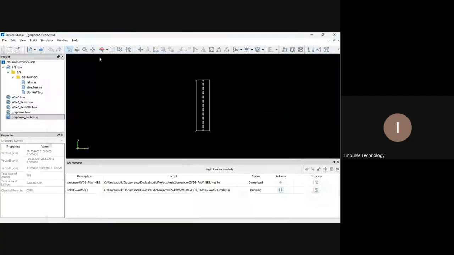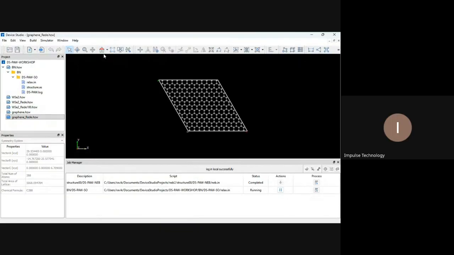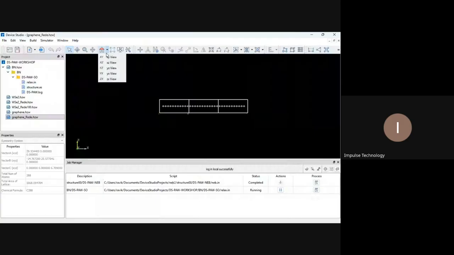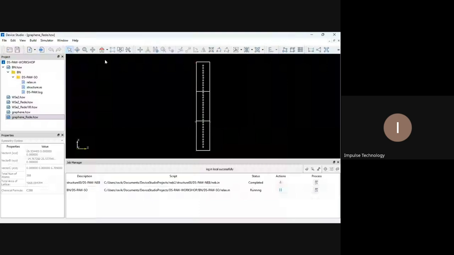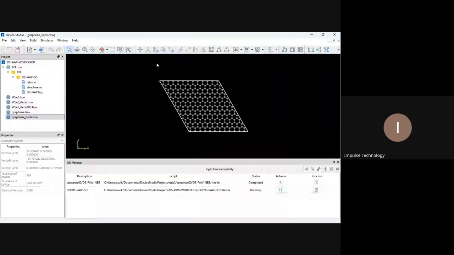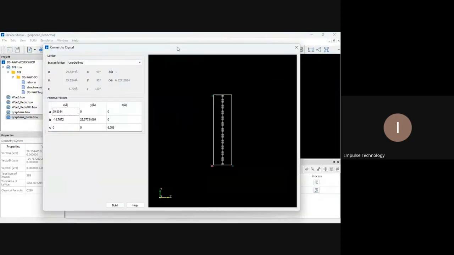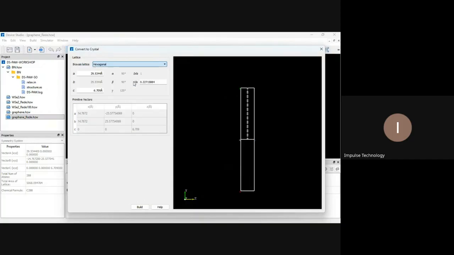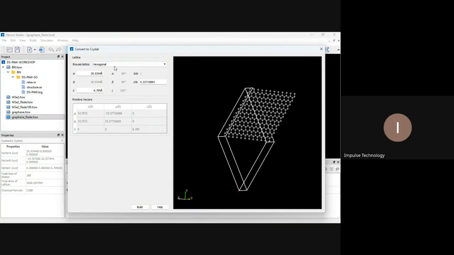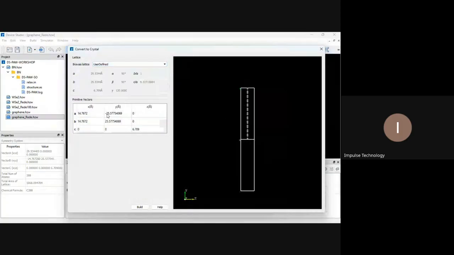Click on build. By clicking on the home icon, you can see the different views also, like XY view, XZ view, YZ, YX, and ZX view. Click on XY. Here you can see the convert to crystal option. Click on this. You can also give different types of crystal here, like cubic, triclinic, hexagonal. According to user need, it also changes to the other hexagonal. You can assign that value here and it will show. Let's go for the user defined.